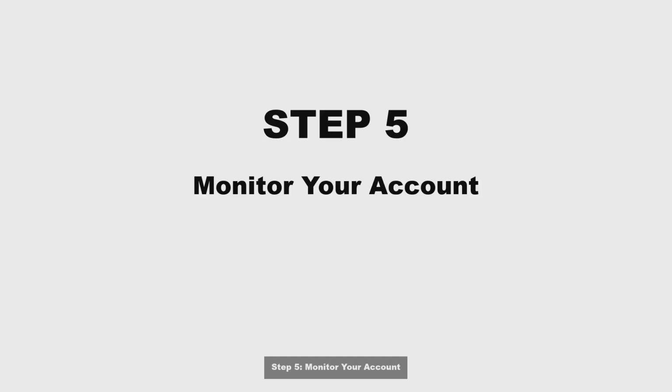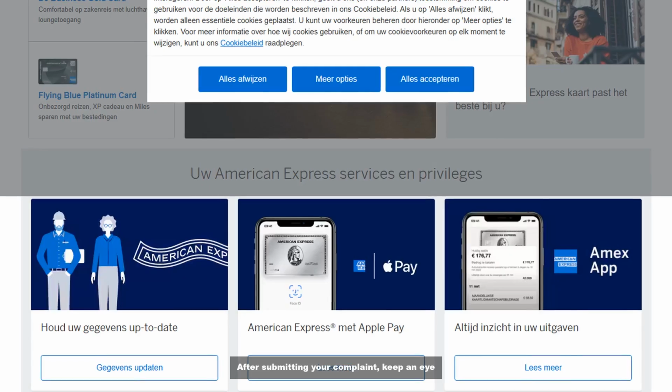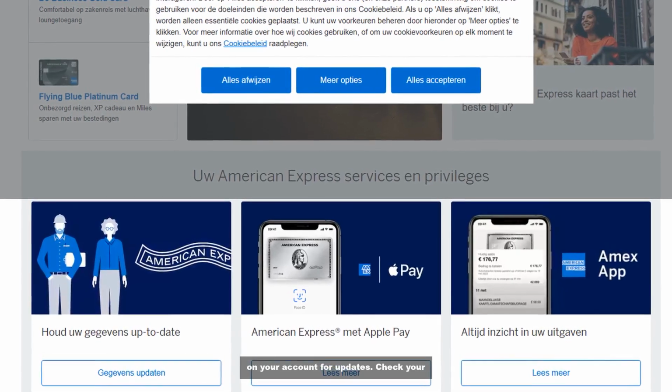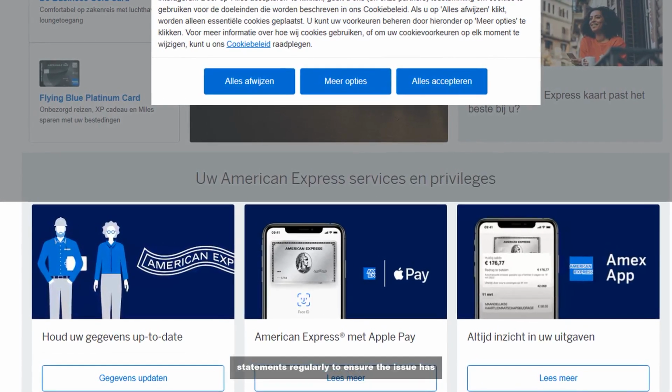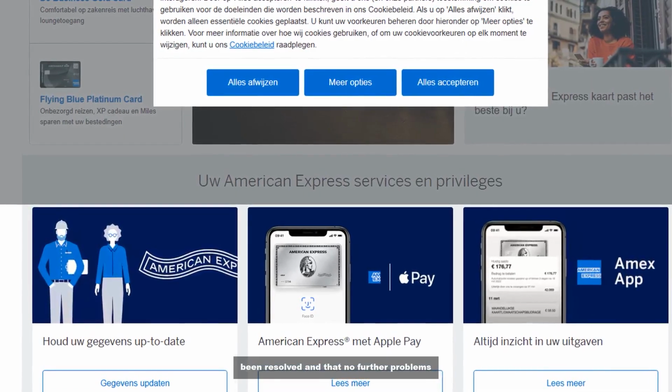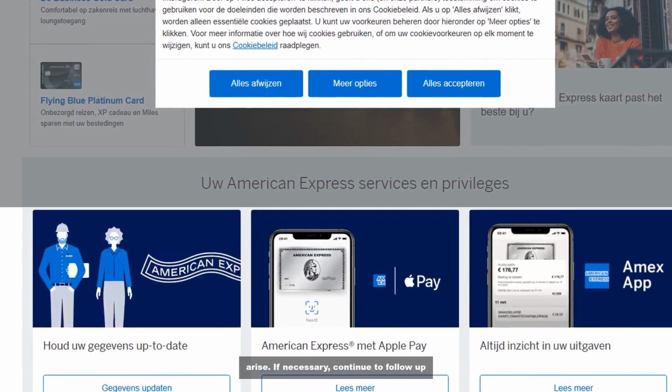Step 5. Monitor your account. After submitting your complaint, keep an eye on your account for updates. Check your statements regularly to ensure the issue has been resolved and that no further problems arise. If necessary, continue to follow up until the matter is settled.